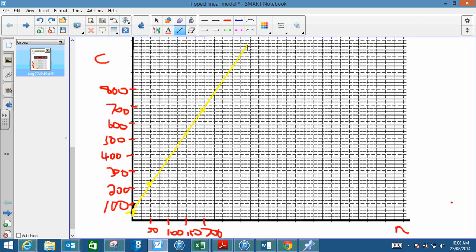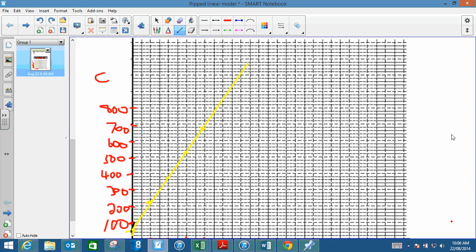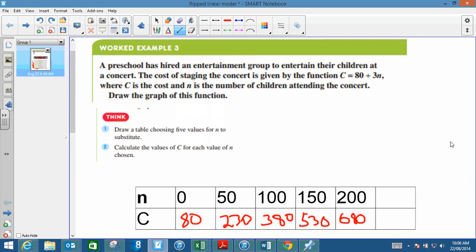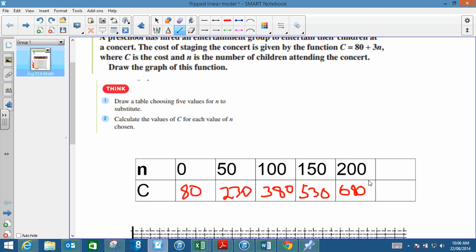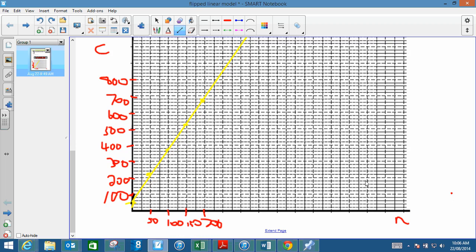Okay. And what this means now is that I can go further along the graph and extrapolate it and work out the cost. If 50 kids come, just go up to the graph and onto the axis. So there you go. I have done a graph of the function for the cost of setting up a concert.